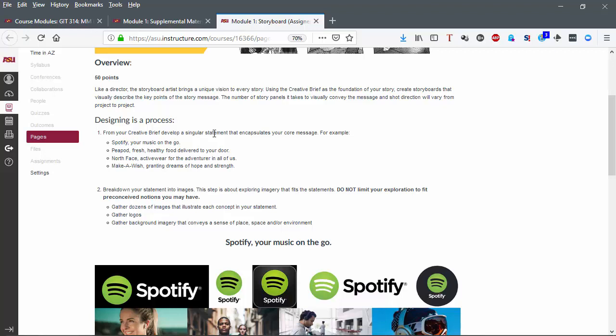In this case, I've given several examples here. Spotify, your music on the go. Peapod, fresh, healthy food delivered to your door. North Face, activewear for the adventurer in all of us. Make-A-Wish, granting dreams of hope and strength. These are simple ideas that can create a whole 30-second commercial. I'm going to work with Spotify in this particular example.